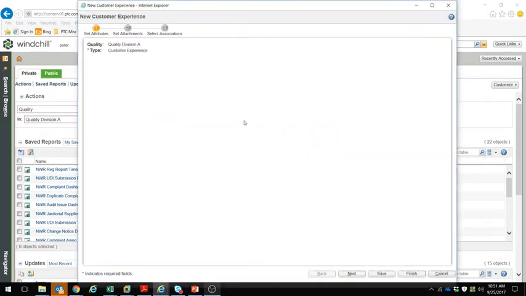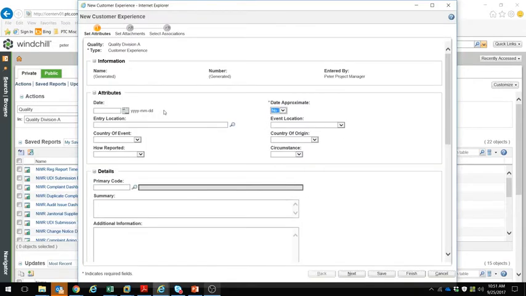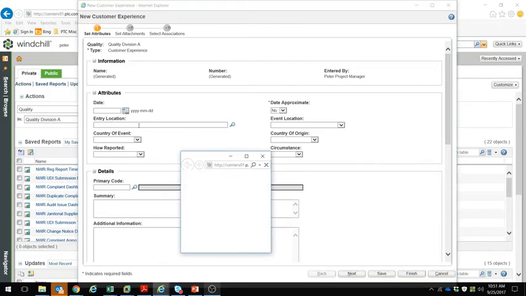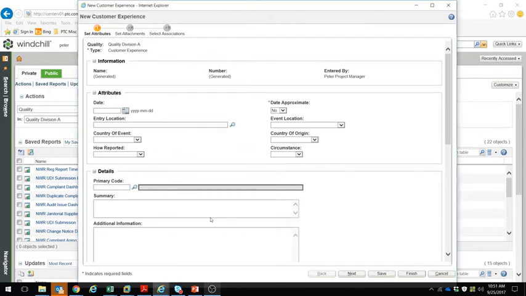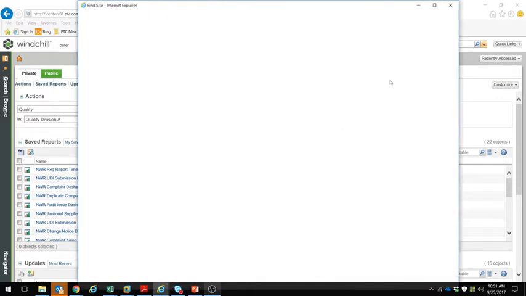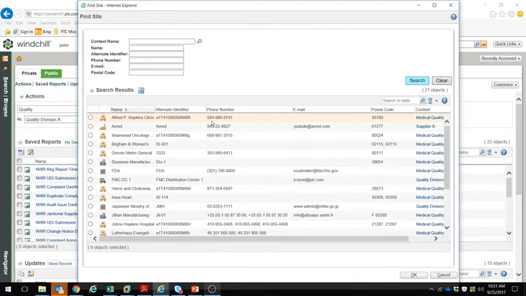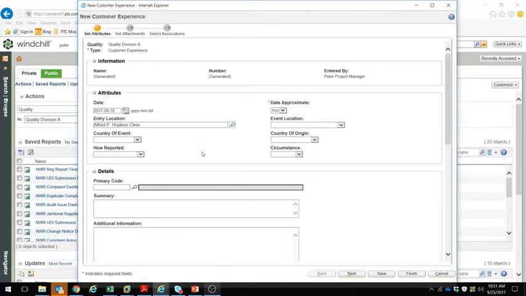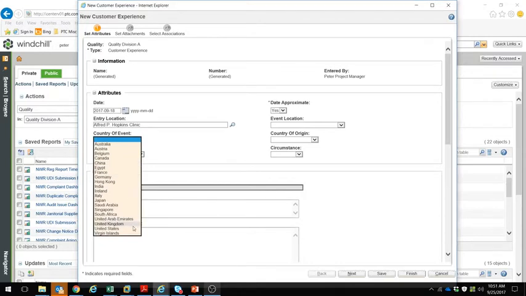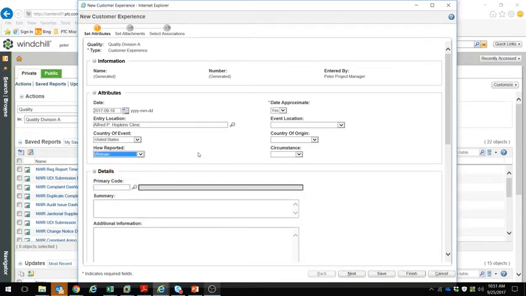So if I want to create a new complaint, it's first looking for some high-level attributes. I can come in and say the date in which the complaint occurred. I can add the location. It's actually coming in from a hospital. Add the country and how it was reported via the website.